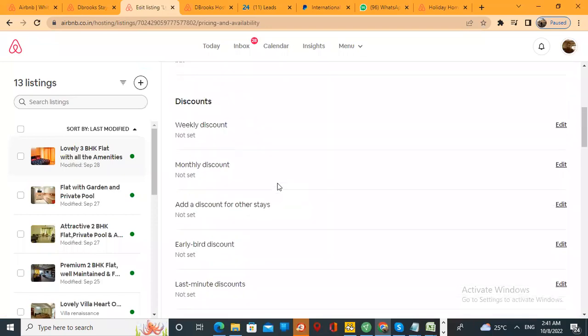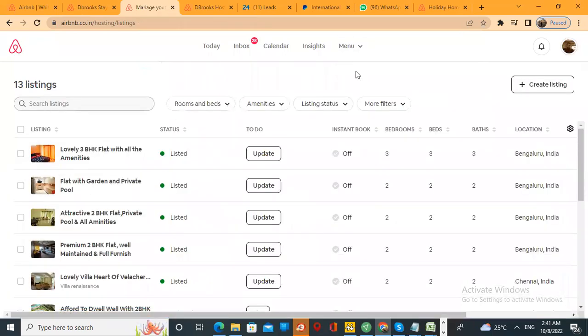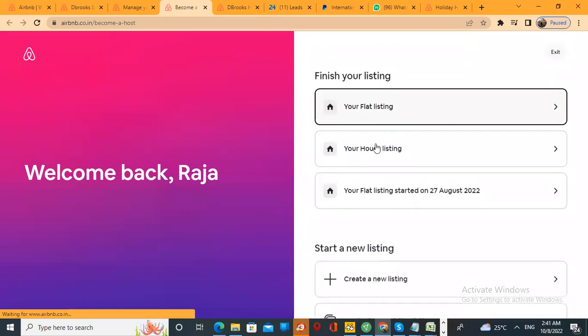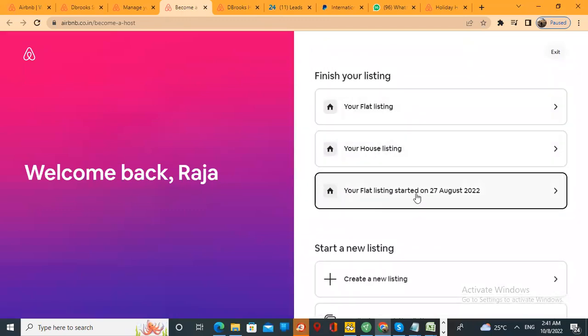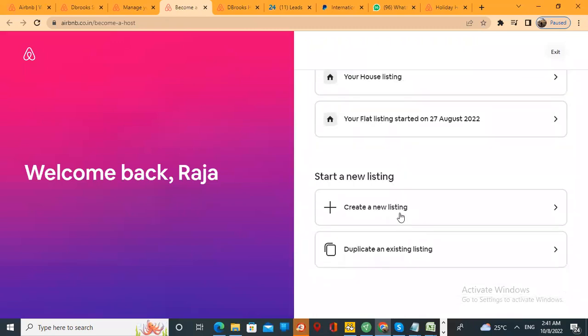When you create a new listing, listing means we have to list the property. On the right hand side, you can see create listing. Once you are creating a listing, you have to mention the type. Is it going to be a flat? Is it going to be a house listing? So you will be creating a new listing.